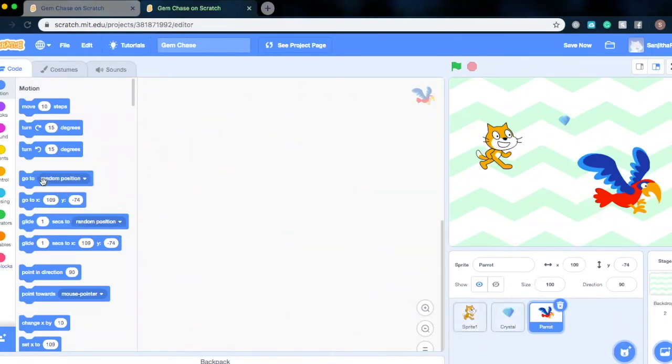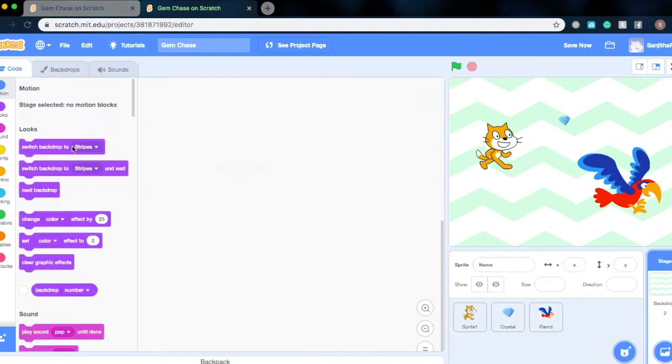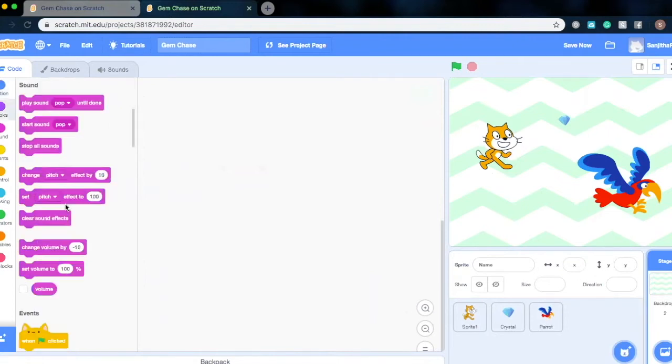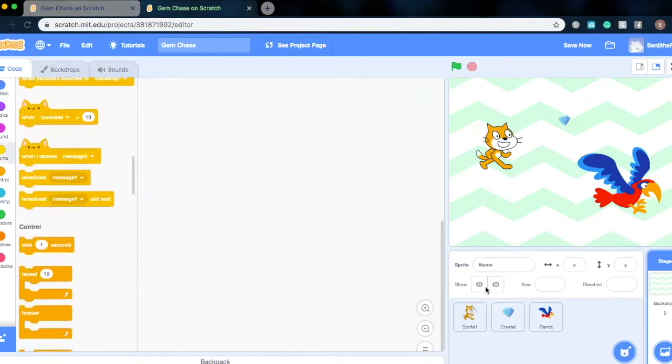I can add code to my Parrot, which is what we'll do in a second. And I can also grab code here and do it with my backdrop. So maybe I want to have multiple backdrops and tell them to change, or I can change color effects. I can do lots of fun stuff. But today we're going to focus on adding code to our sprites themselves.